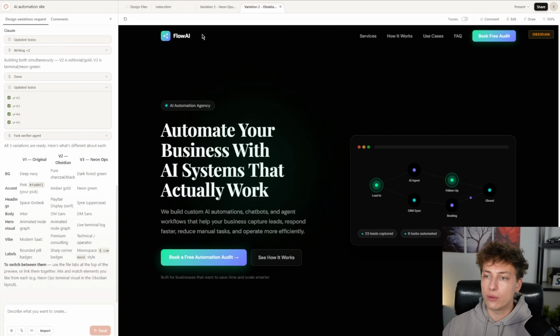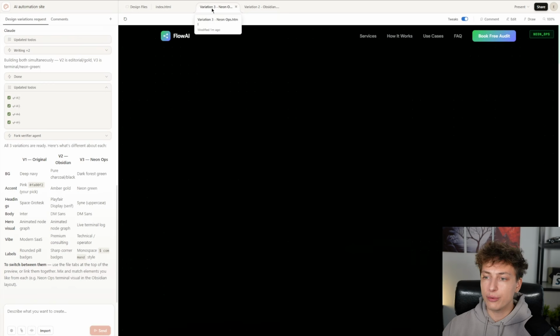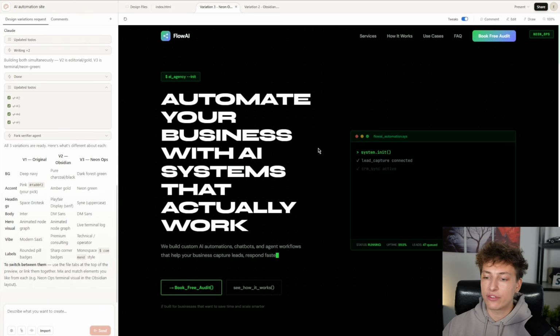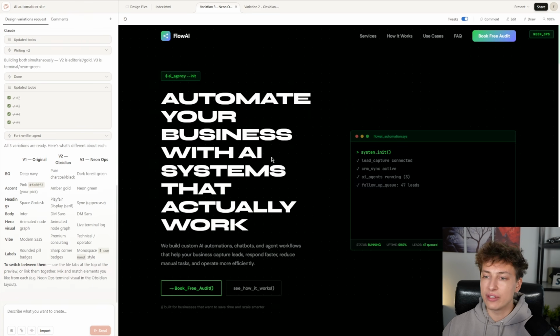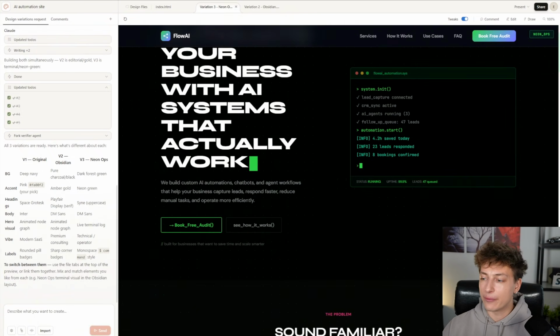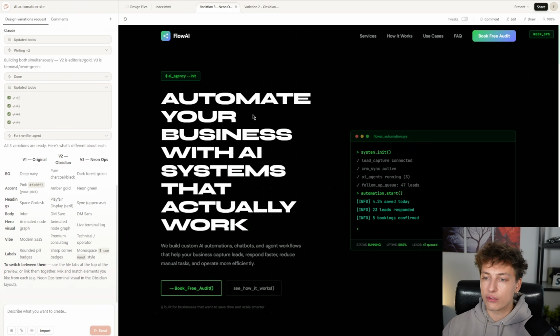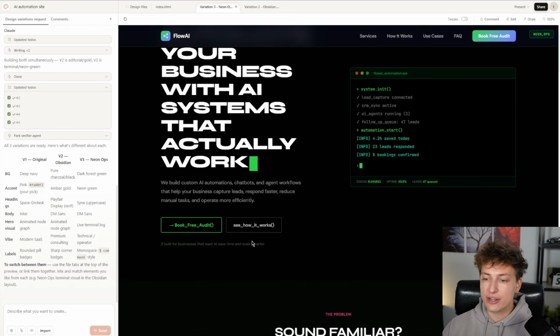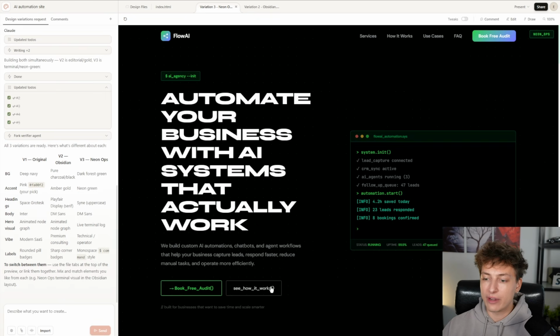All right, so let's take a look at variation number 3 here. Okay, I like this much better. See, here it actually did a difference. It has that terminal kind of vibe right here. You can see the terminal it created. I really like that. It also has the terminal blinking cursor headline here, as well as the camel case text right here for the buttons.